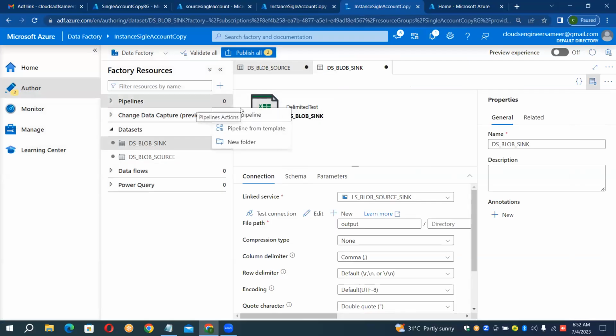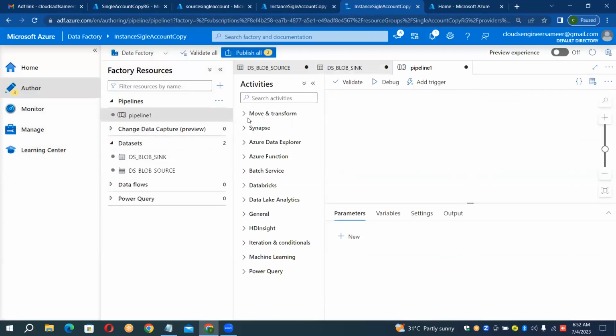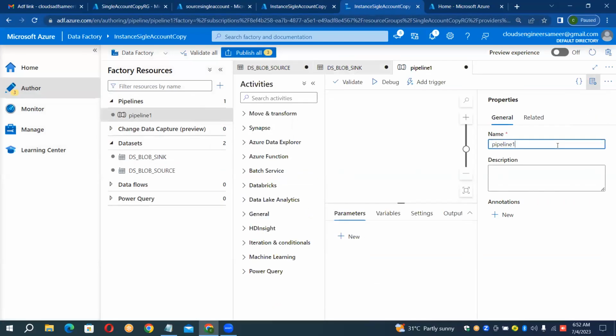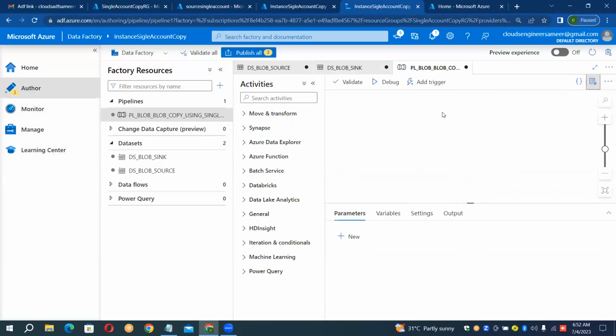So now, guys, go to the pipeline and click on the new pipeline, everyone. And now, guys, provide this PL underscore. What is it I want? Blob to blob copy using single account. That's it. Okay. This is the name I wanted to give for my pipeline.